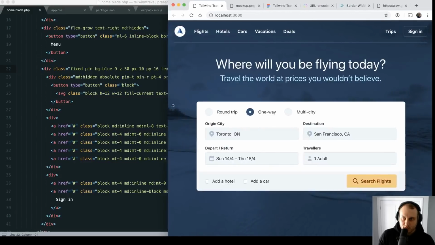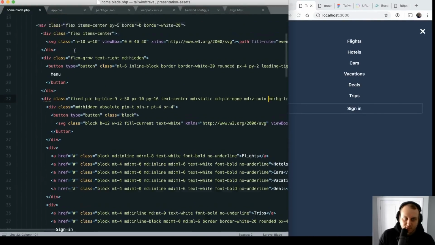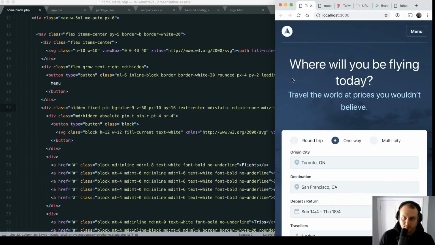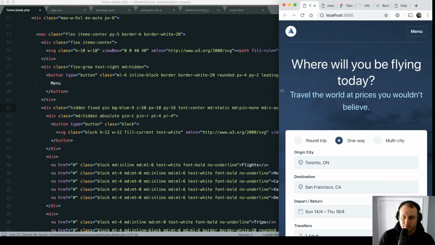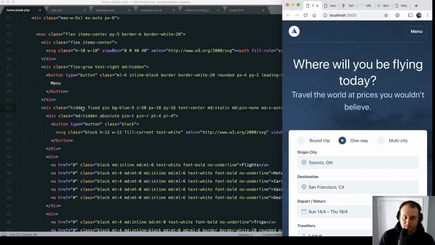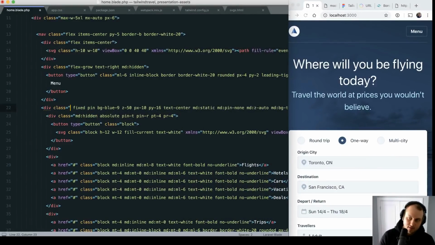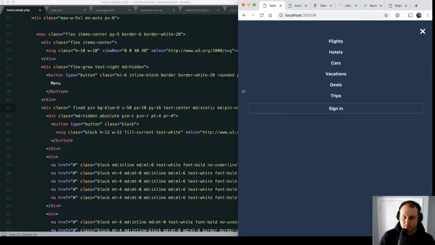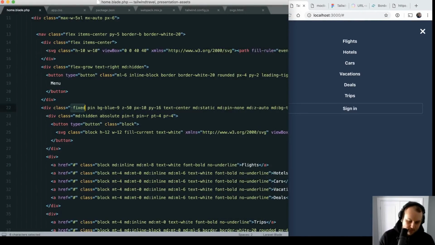Again, that's something you would toggle with JavaScript. So by default, that would just be hidden. And we would just use JavaScript so that when you click that, you open that menu. So you would just kind of get this behavior. Yeah, so that's a quick and dirty sort of responsive menu with Tailwind.